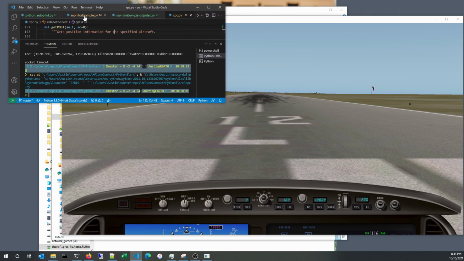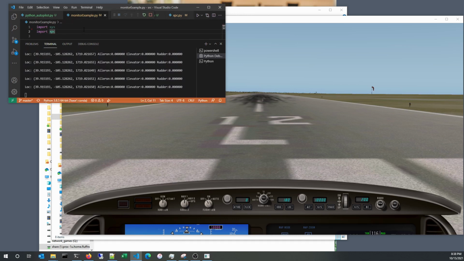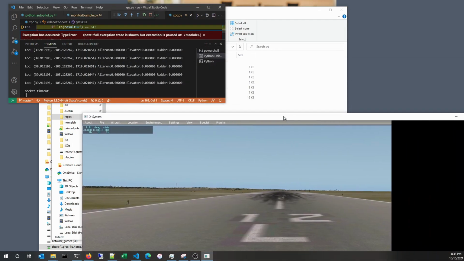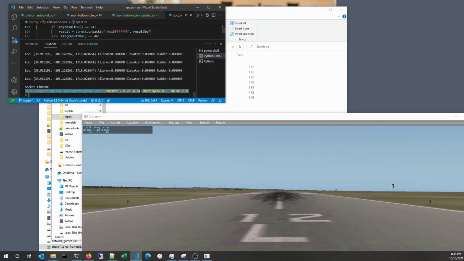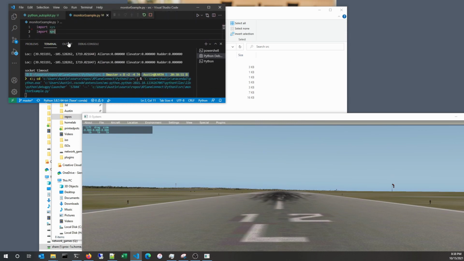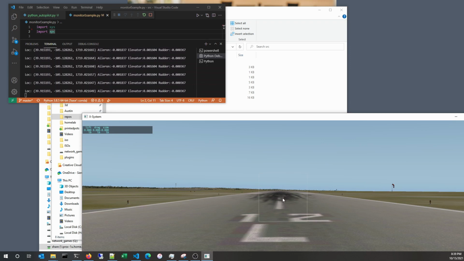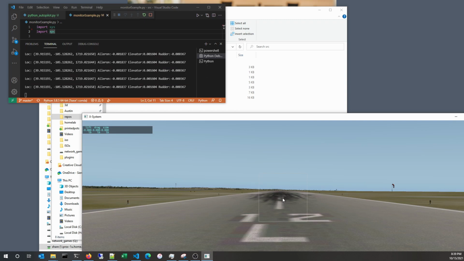Sorry, we don't really want to run monitor example, not whatever was just up. Alright, so in XPlane you can... Damn, I did it again. Alright, let's stop that one more time. Okay, so in XPlane you can click the window and you will be able to control the aileron and elevators.